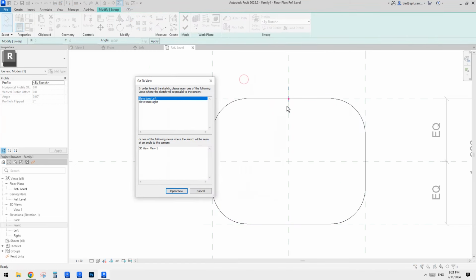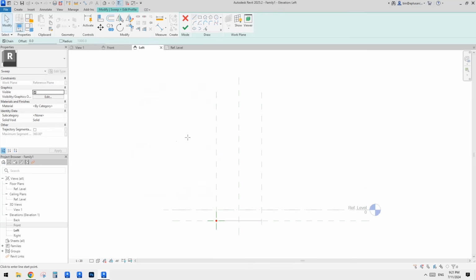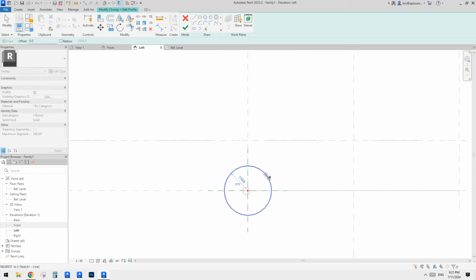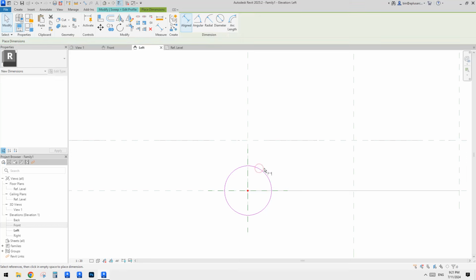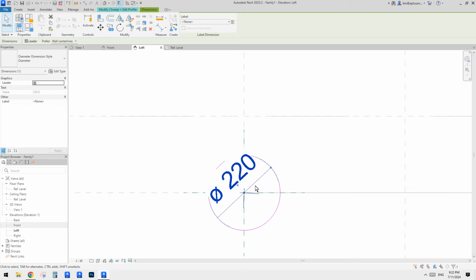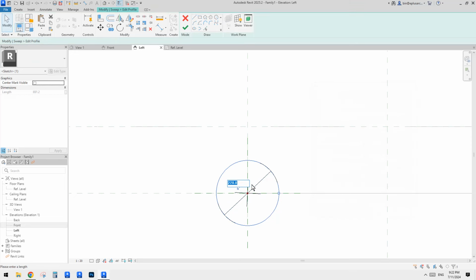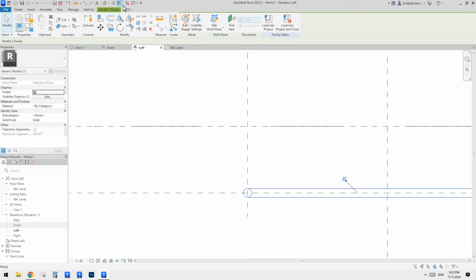So we need to go... you can see this is where we place the profile. We need to go to the left view so we can see this profile. For this profile, just draw a circle. Usually we use diameter instead of radius, right? So let's call this maybe D, and type is fine. Maybe I'll change this to a smaller size, maybe 30. Okay, so now finish. Let's have a look in 3D view.